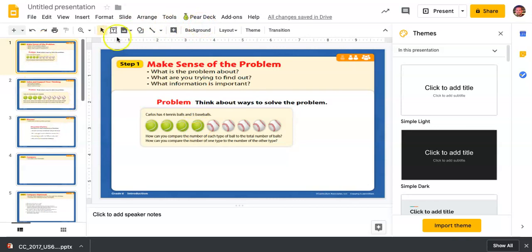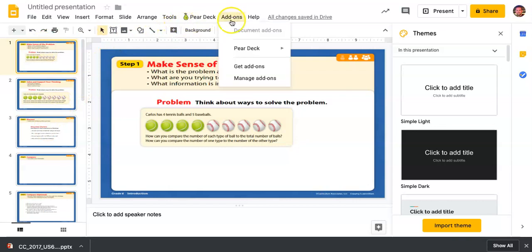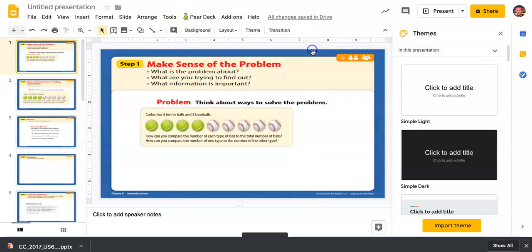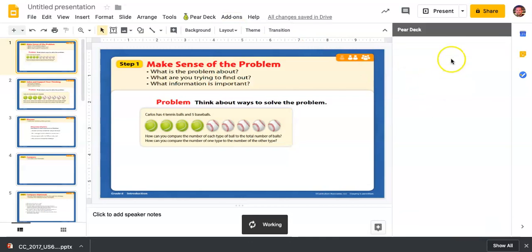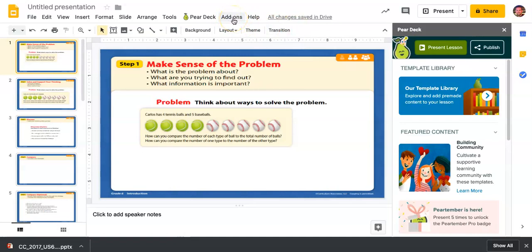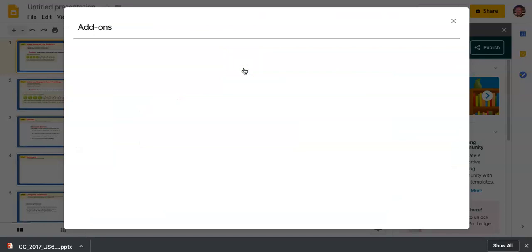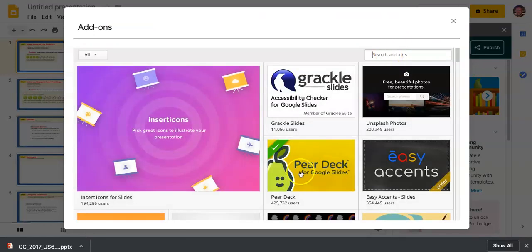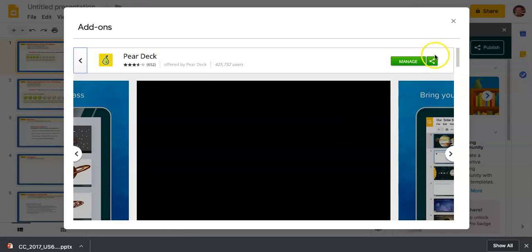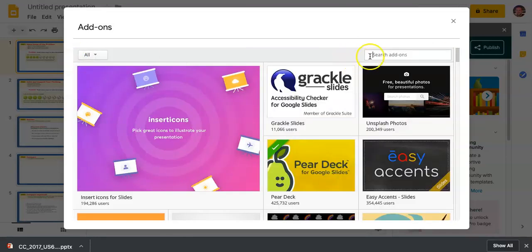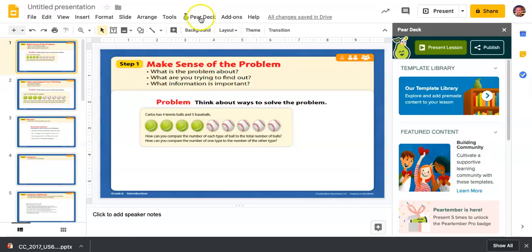So if I went over here to add-ons, I already have the Pear Deck add-on, or I can open it up and present Pear Deck right from here. But you may not. If Pear Deck is something that you've never really used before, obviously I'd hope you'd reach out and I can help you with that. But also when you go under add-ons, get add-ons, here is where you would search for Pear Deck. And right here it is. I already have it, that's why it says manage. If not, you would click and search for Pear Deck here. It would allow you to add it, and then it's going to show up right here.